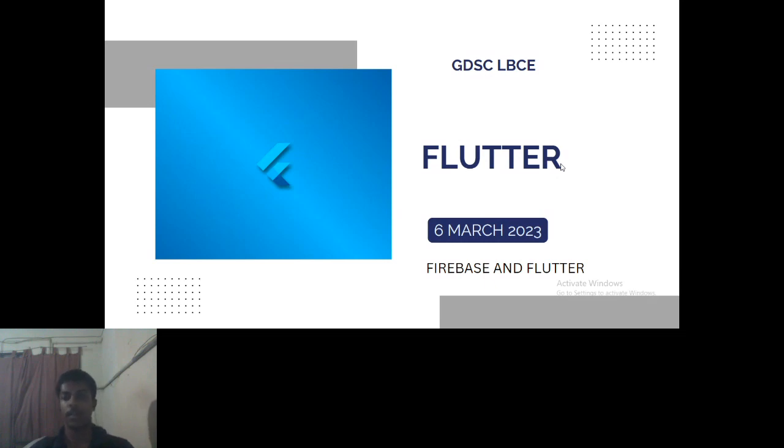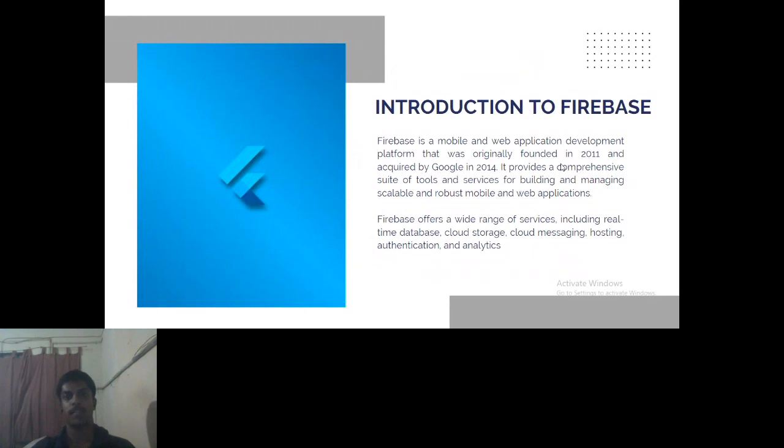So, coming to Firebase, let us take a general introduction. Firebase is a mobile and web application development platform, founded in 2011 and acquired by Google in 2014. It is a tool which is used to build projects, Flutter projects, etc.